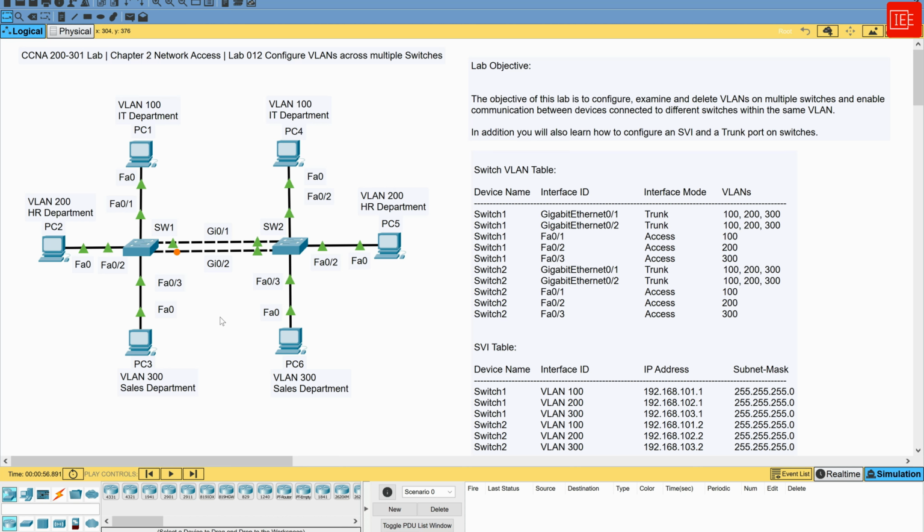So, regarding the lab objective, the primary objective of this lab is to gain hands-on experience in configuring and verifying VLANs that span multiple switches. We will explore how to create VLANs, assign switch ports to VLANs, configure trunk links between switches to carry VLAN traffic, and verify proper VLAN operation across the network. Throughout this lab, you will develop a deep understanding of VLAN implementation and troubleshooting techniques in a multiple switches environment.